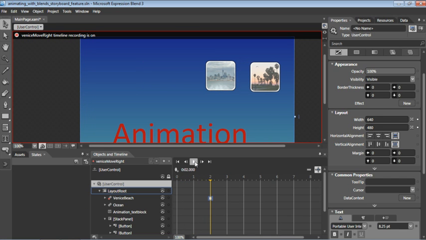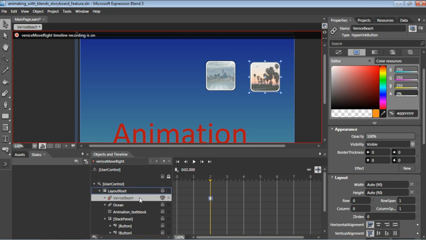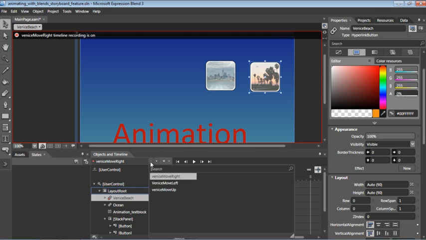We can see this is a very simple animation. Here we have this image thumbnail that starts off on the left-hand side of the screen and moves to the right. Let's play that again and take a look. So over 2 seconds of time, we have this element Venice Beach, which is simply a button that's moving from left to right.